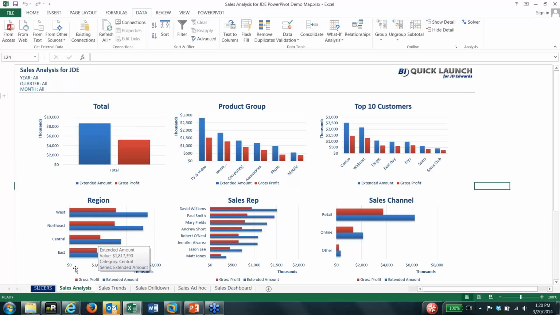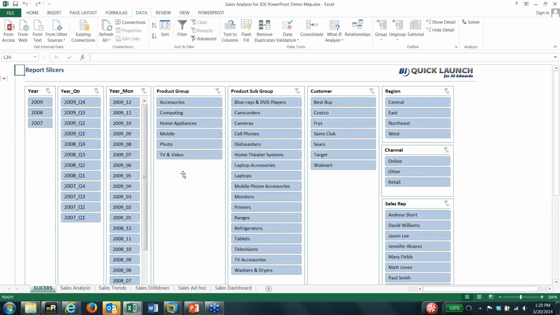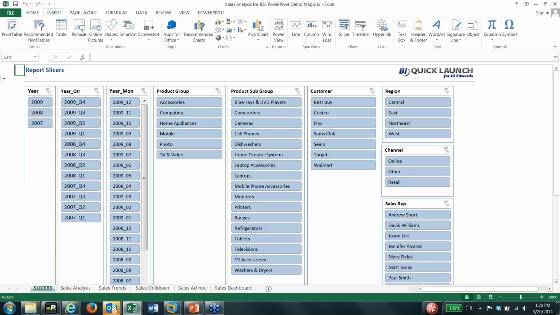So there's also a slicers tab, which has all those predefined filters. If you go in with Excel, and you may have used these, insert and choose a slicer, right? These are predefined filters on a data set. So these are directly linked to the model that's here within PowerPivot.